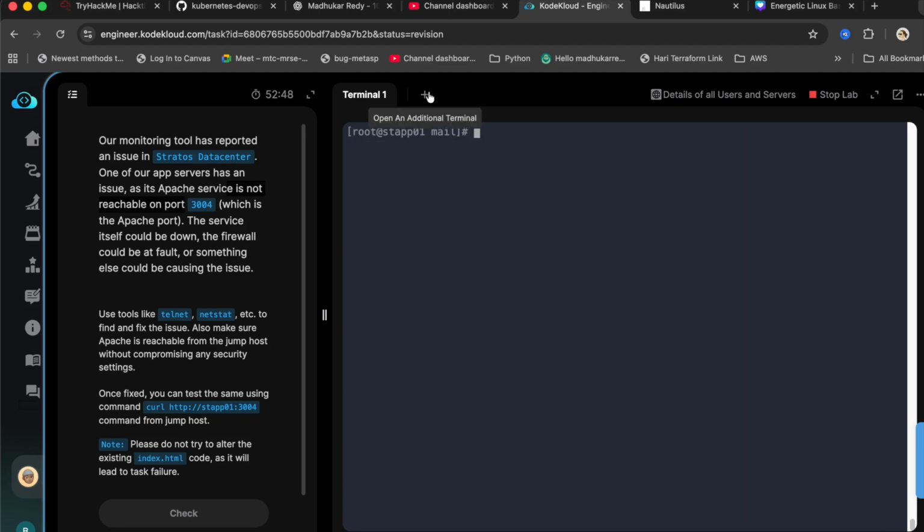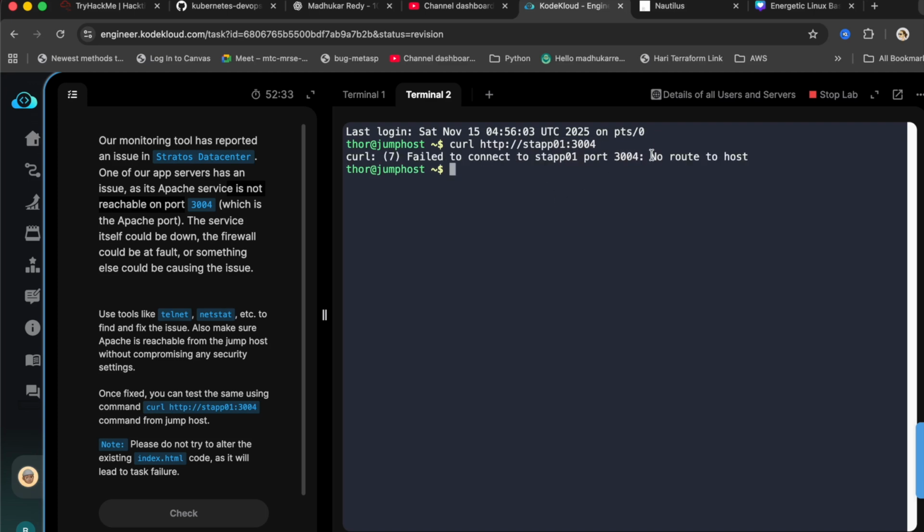So let's try to reach it from our jump server. If I do curl http://stapp01, 192.168.1.x port 3004, it's still no route, so it's not reachable. App server 1 is not reachable actually. So that's what it means.